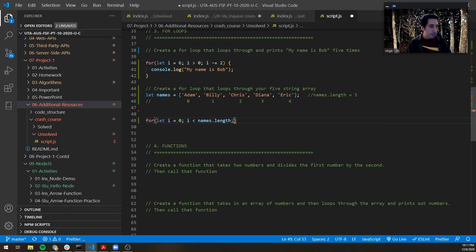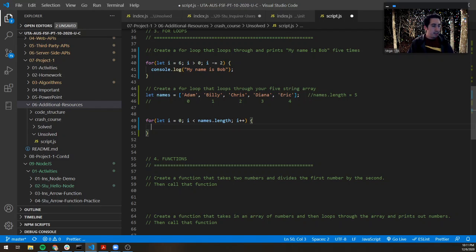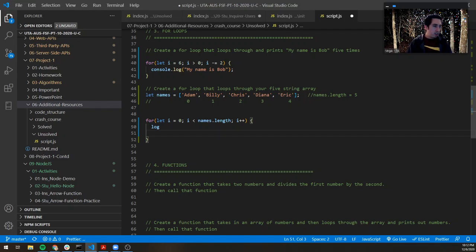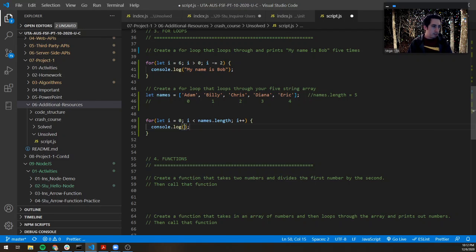And then if you're counting up, you need it to do i++, which is just add 1 to i. And what we do here is just console log names at i. So names at 0 at first, it's console log Adam, then we add 1 to i, so i would be now 1. So it's console log names at 1, which is Billy, we add 1 to i, console log Chris, Diana, Eric, and then if we add 1 to i it would be 5. 5 would no longer be less than 5, so it would stop. So that would be a for loop there.